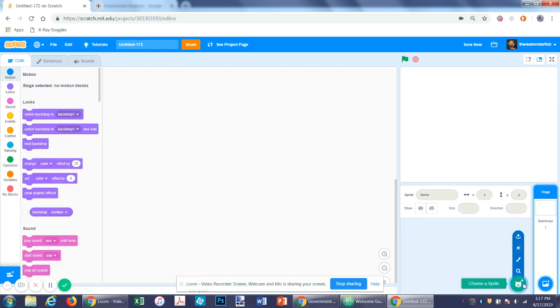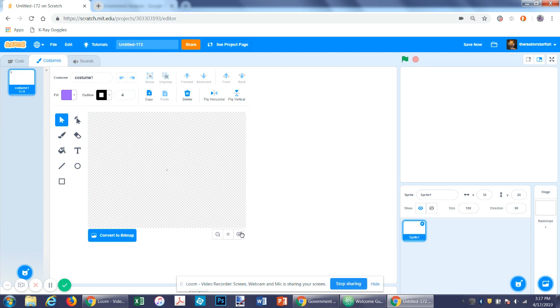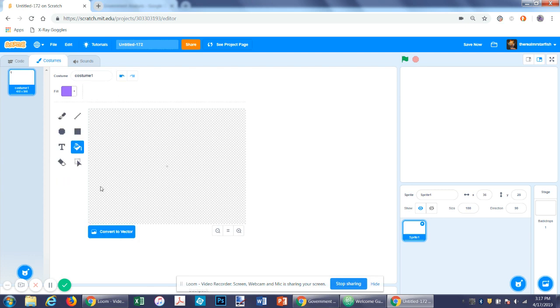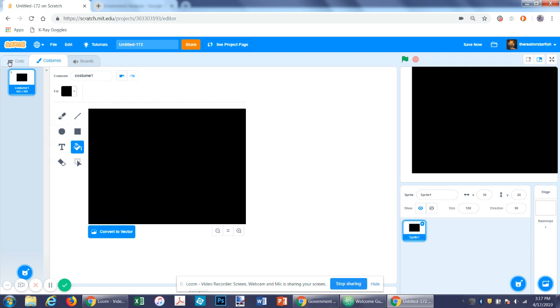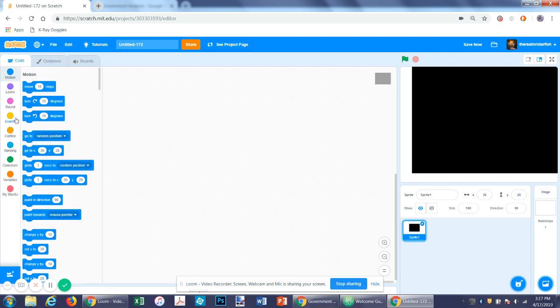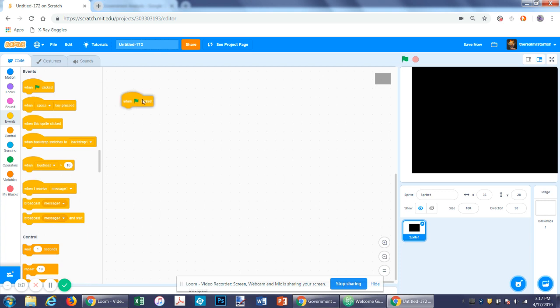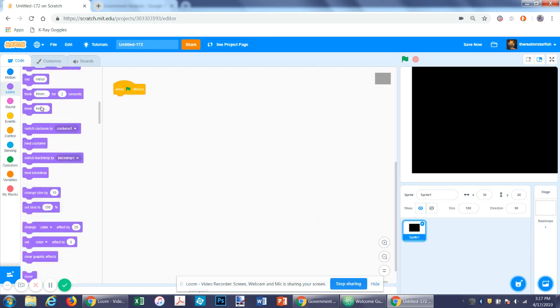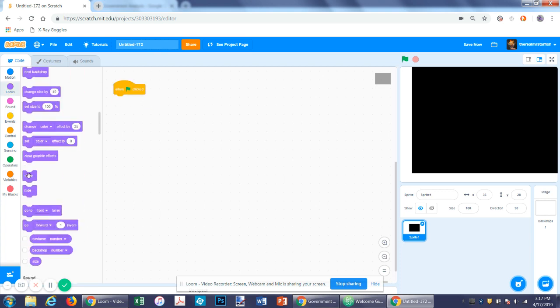So to start with, delete the cat. This will be a harder tutorial, so if you're a little newer to Scratch, you might not want to do this until you've learned it a little better. So now that we've gotten that over with, convert it to bitmap and fill the whole sprite so that it's just this color. Now, let's say on flag, go to looks, and then say hide.